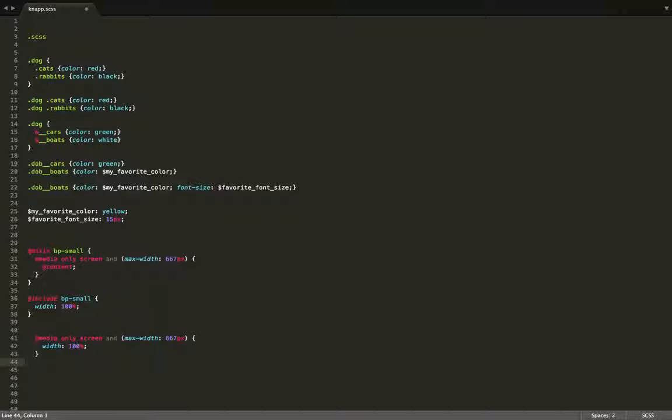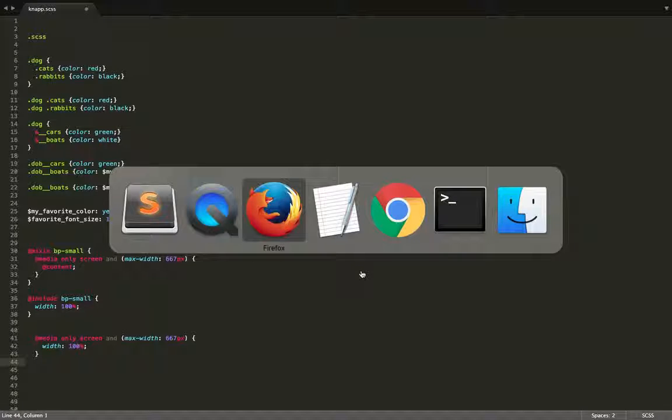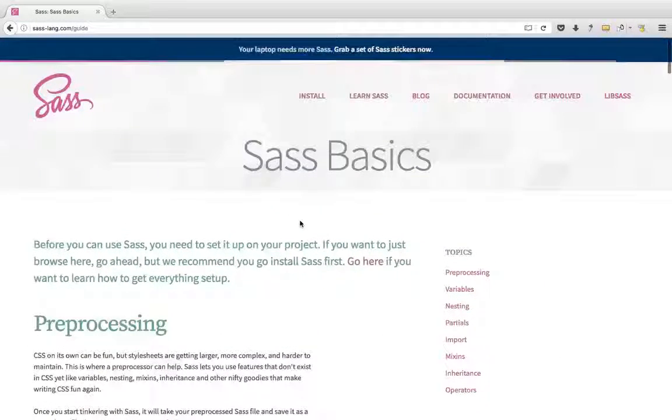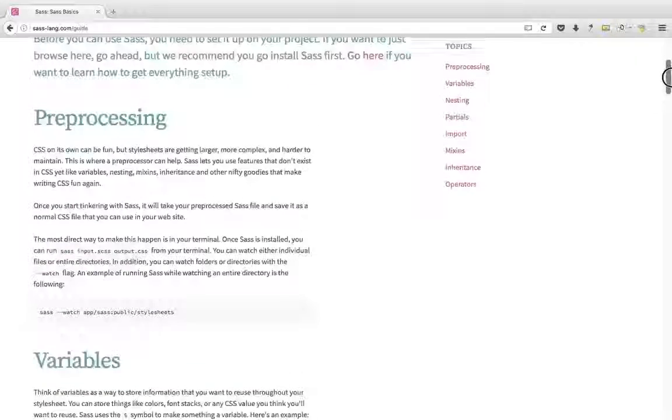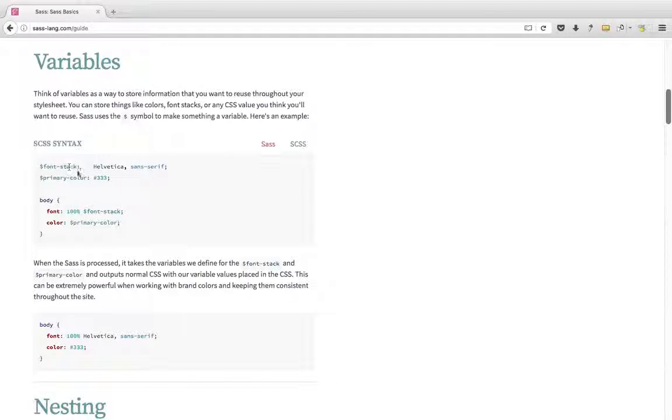This is in short how SASS works. To find out more about SASS or CSS, you can go to their webpage, and they have really easy explanations of these things. For example, the variables here, they've defined the font to Helvetica and sans serif, and then, a better example is the primary color of 333. You write it like this, body and then color and then the variable inside here, and it renders to this.